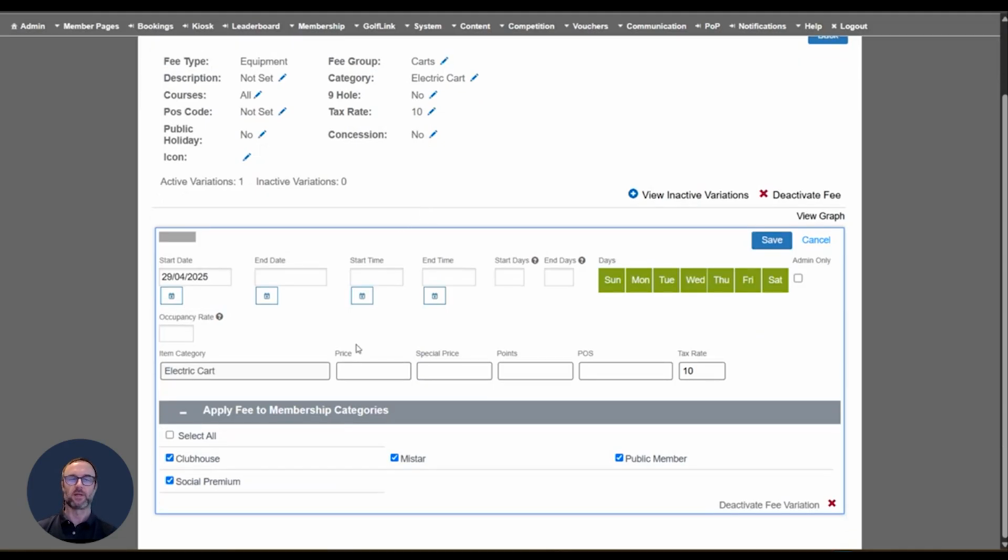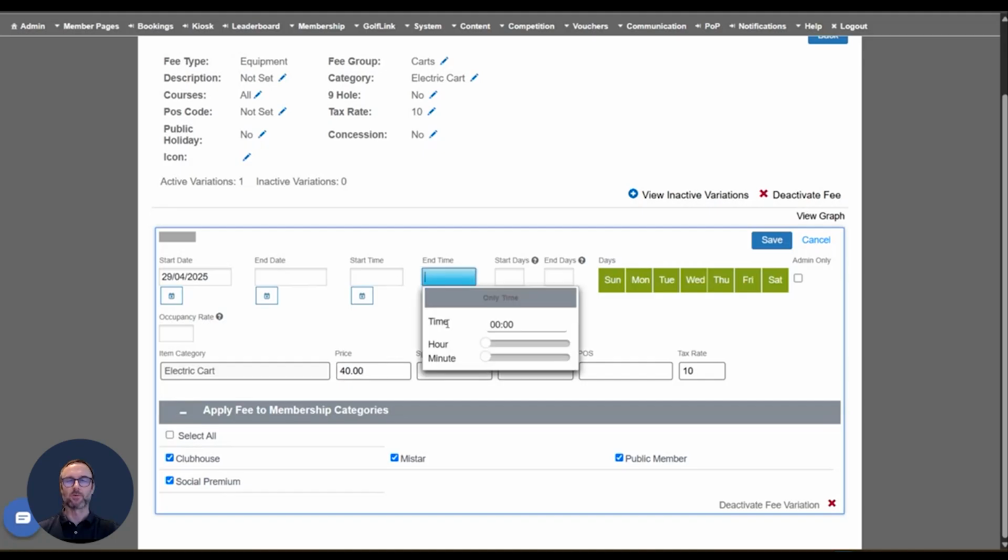And then again, with the price, a lot of clubs will charge $40 or $45 for their cart. You can leave it on every day if you like, and then we can put in the end time as well. So if you don't want people to be able to book carts because you don't want them going out too late, you might put it at 2 o'clock or 1 o'clock, so that if people are booking online, they won't be able to book a cart after this time.